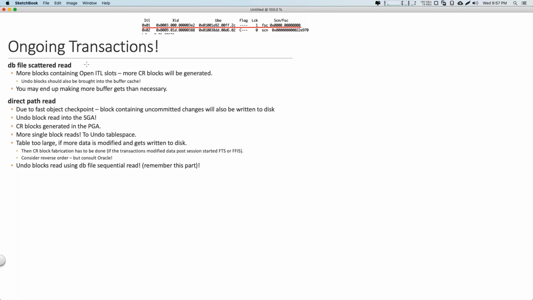So I'm talking in the context of only the ongoing transactions here. I'm talking only in the context of ongoing transactions here. So DB file scattered read.